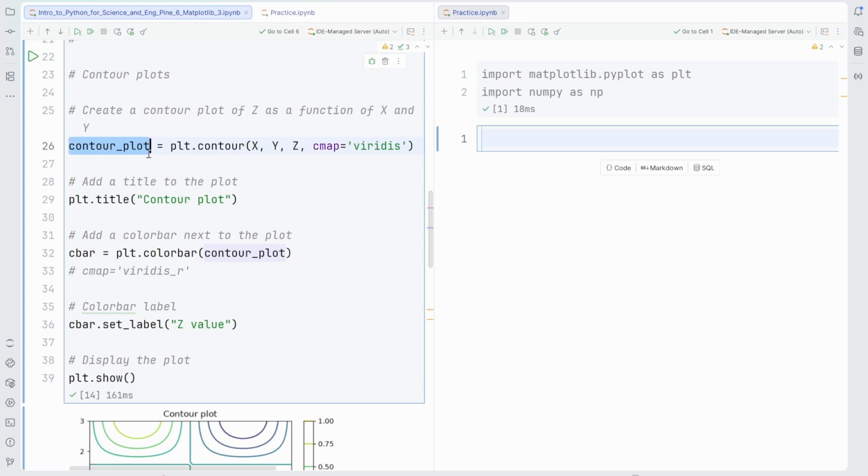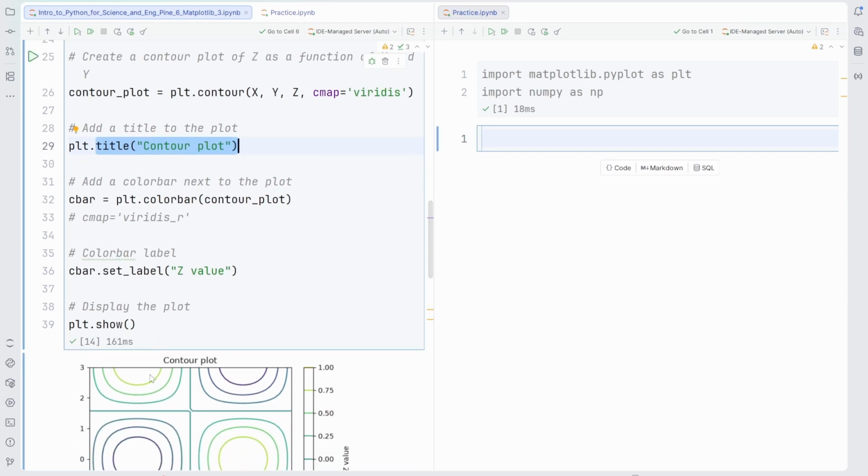So the contour plot will be plt from the Matplotlib pyplot. We'll use the function contour for X, Y, and Z. And now we have the cmap viridis, which is the color. We'll see more about the cmap on the next graphic, but let's keep it right here. Then we add the title, contour plot, which we have right here.